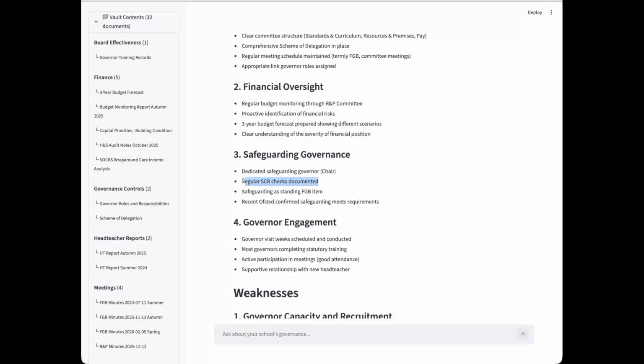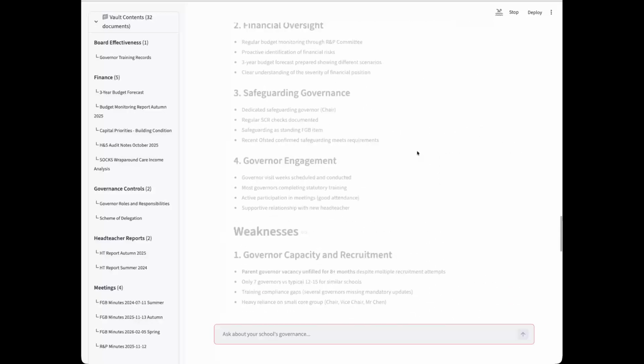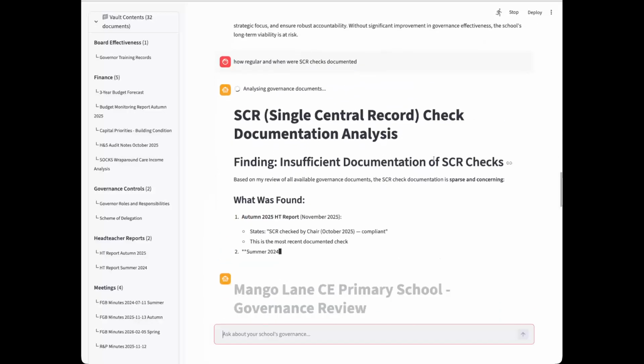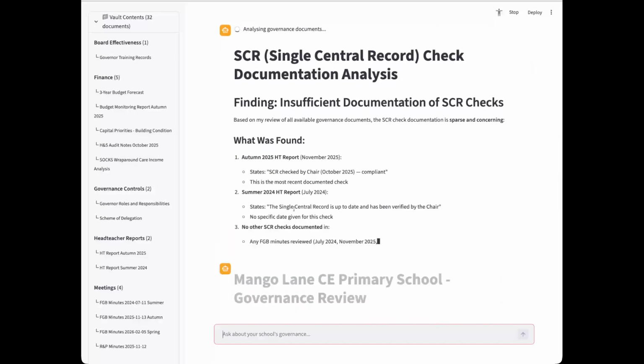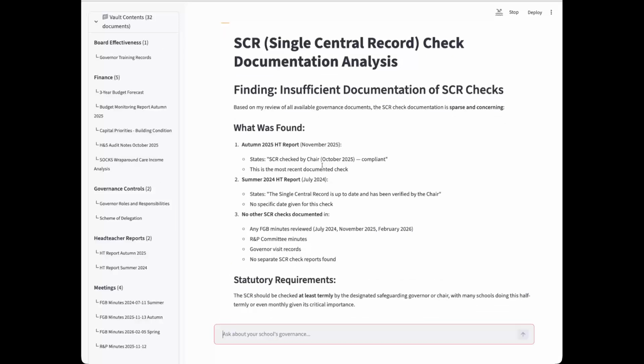Regular SCR. So I want to know how regular. What does regular mean? That stood out to me as I was doing that. So how regular and when were SCR checks documented. Let's see what it throws up. Here we go. So now it's read through all the documentation that we've got behind the scenes, and it's telling us when that was checked.